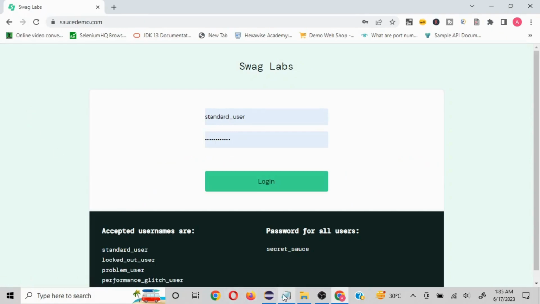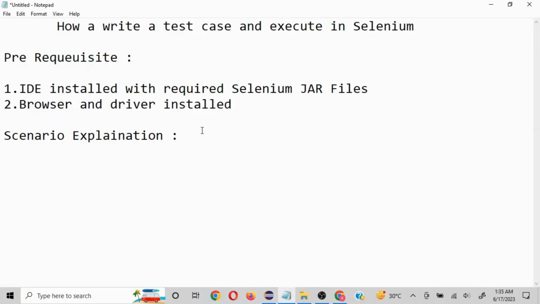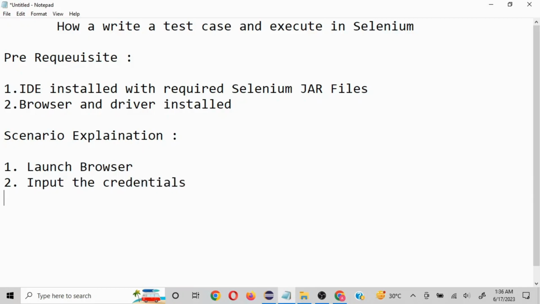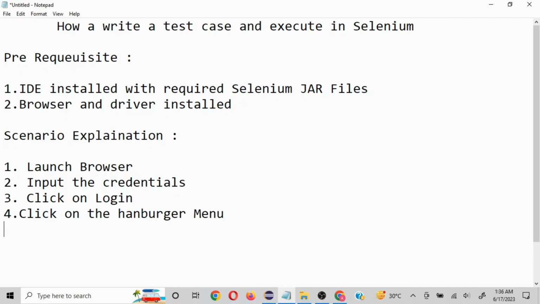That's the basic scenario. In terms of automating, we need to first understand stepwise what we are going to do. First we are going to launch the browser, then input the credentials, then click on login, then click on the hamburger menu, and then click on logout. That is the basic scenario which we are going to automate.